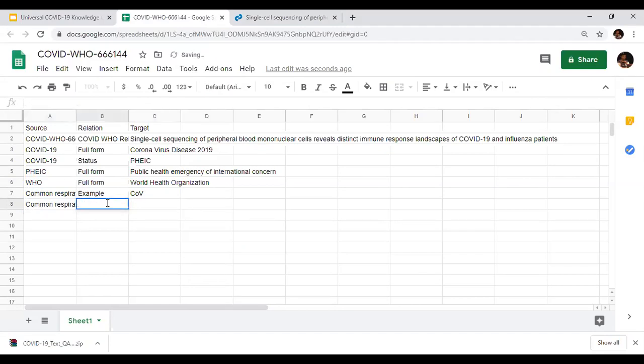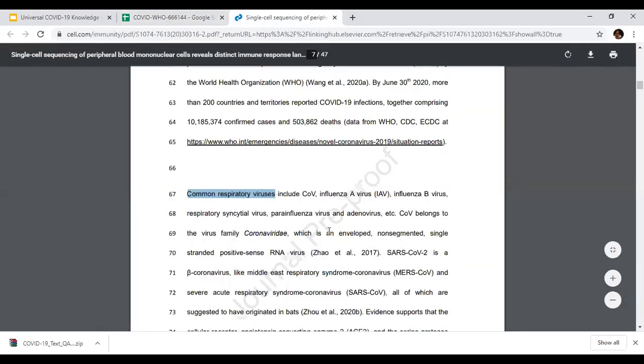So I'll just add two of them. You can add others, whoever is doing it. I'll just take one more. Maybe I'll take the parainfluenza virus.